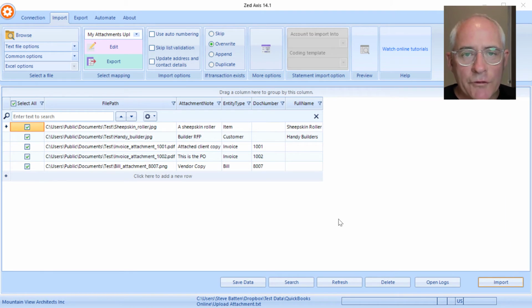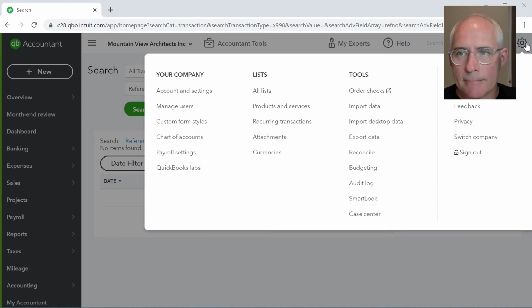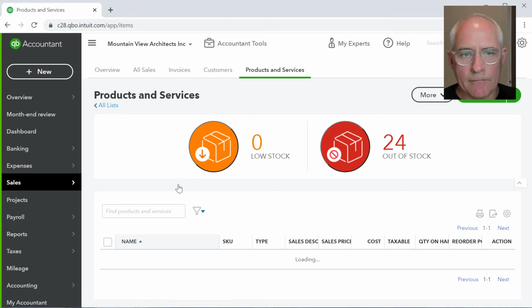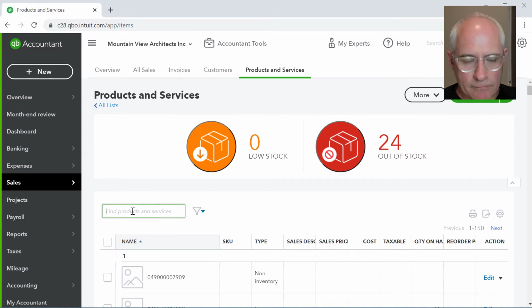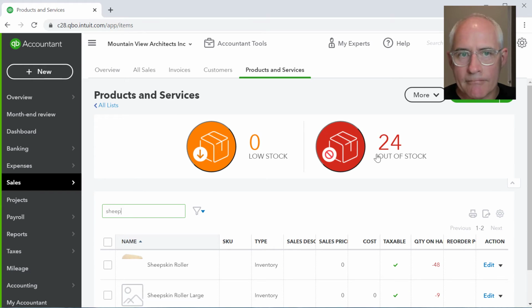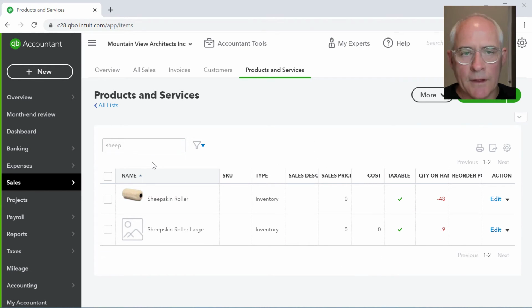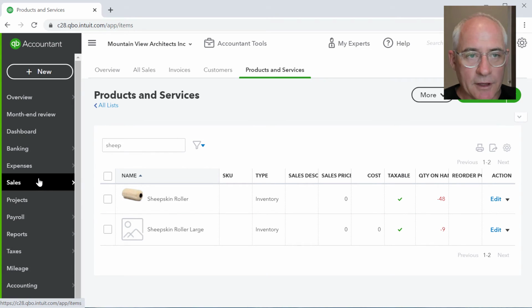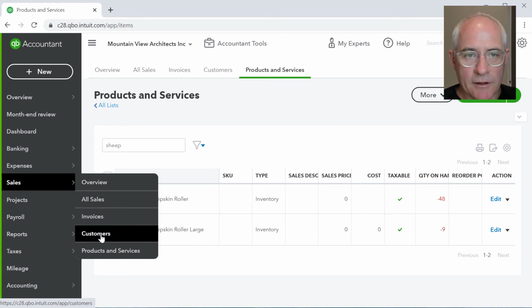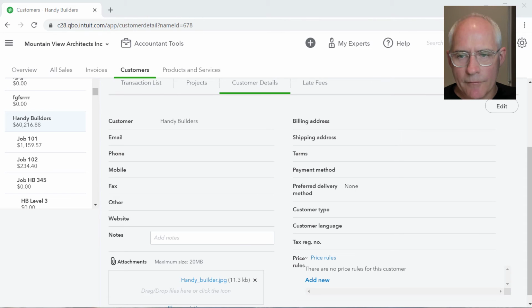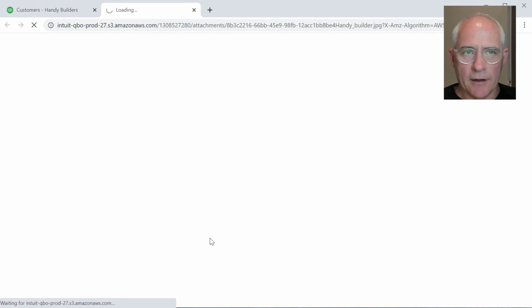The first was a JPEG for the sheepskin roller. So let's go and find that. So here we have the image that we've uploaded for this sheepskin roller. The second was for Handy Builders, an image for the customer. So we'll go and have a look at the customer record. So here's the customer record for Handy Builders, and we have the icon, the image that we've uploaded here.